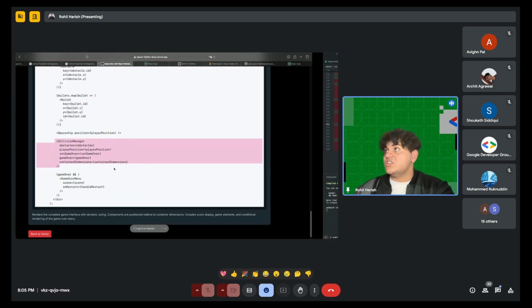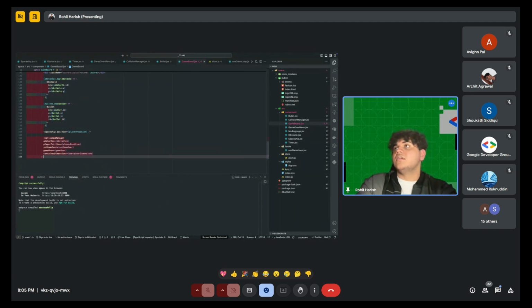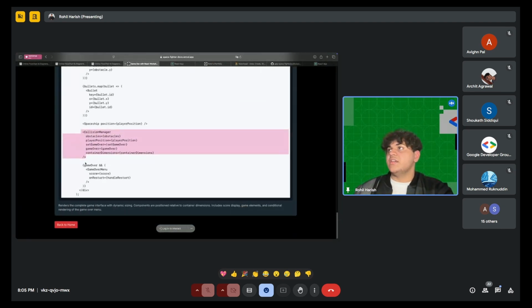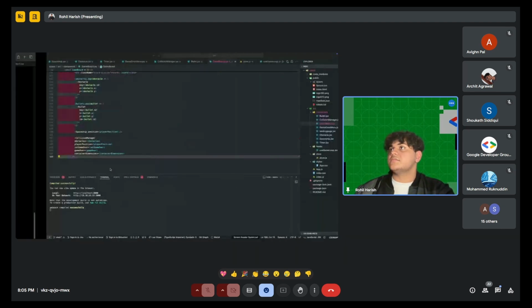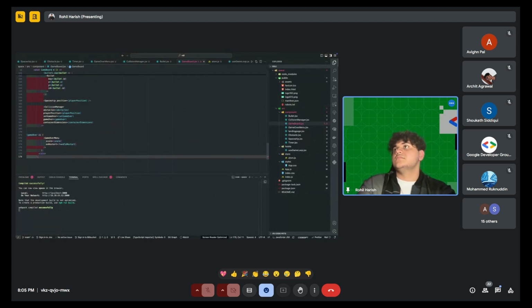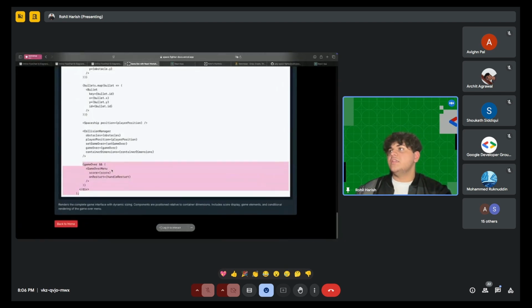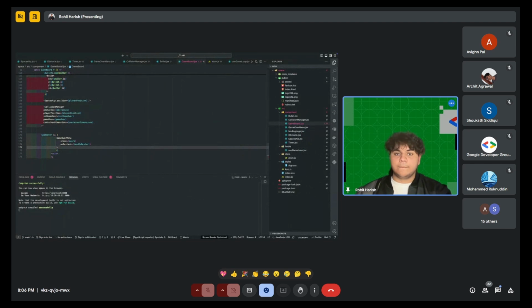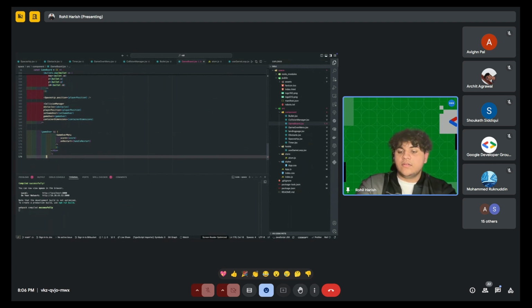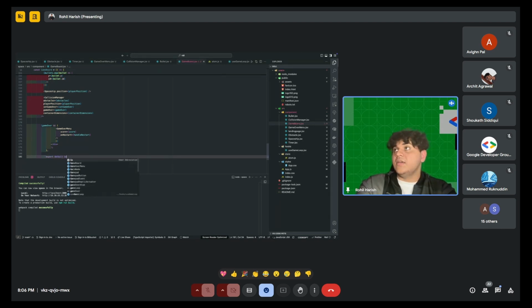Then we're going to call the collision manager, and we're going to create a game over, and call the game over menu. Simple. And we're going to end it, and then create the export default GameBoard.